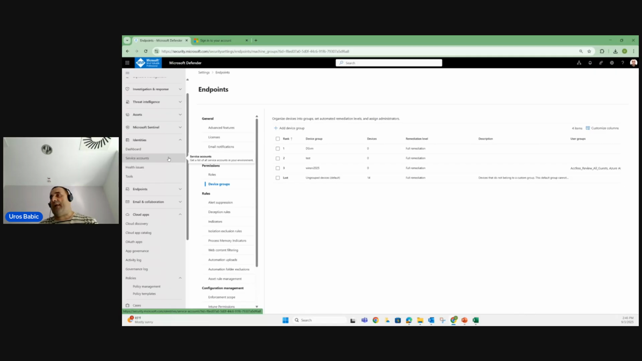Now is great, and to work with better visibility and to work faster with Defender, and that is also a very important part.